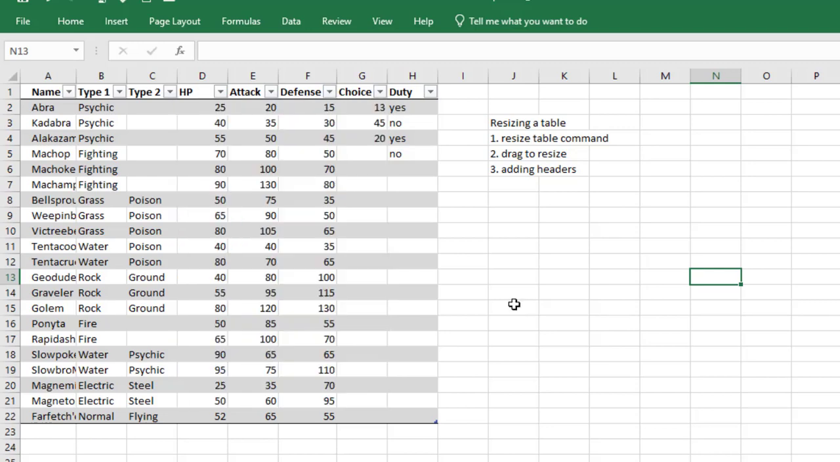So these are just three ways you can resize your table to whichever size you want. You can resize it by using the resize table command. You can do that by dragging to resize, and you can also do so by adding headers and then filling up the various cells that are below the headers.